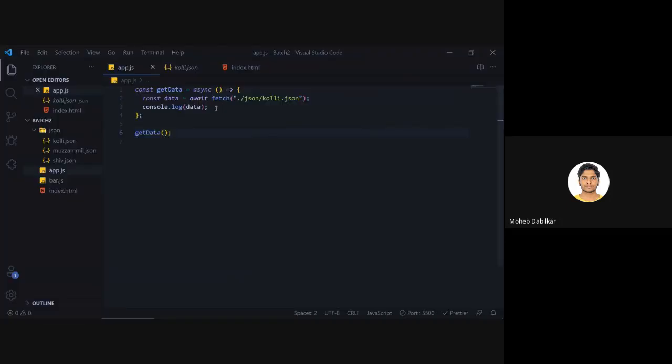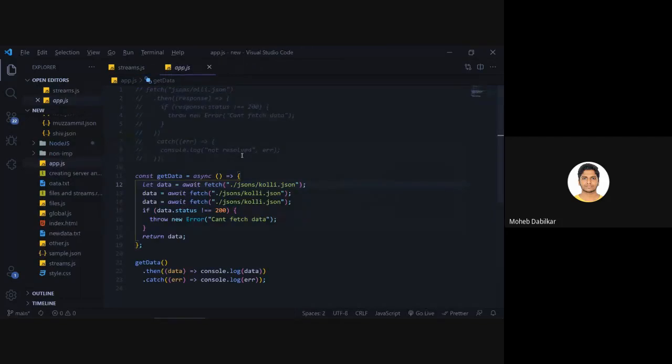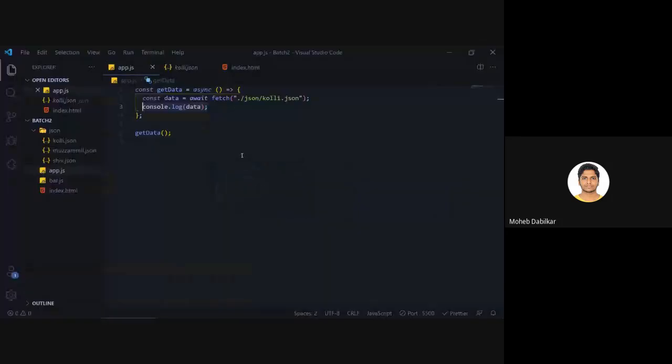So then you can say, what you can do is just line up lots of them, and then you can say await fetch, and inside that fetch you can just pass in ./json/muzammil.json. The second benefit of this is in your .then method.